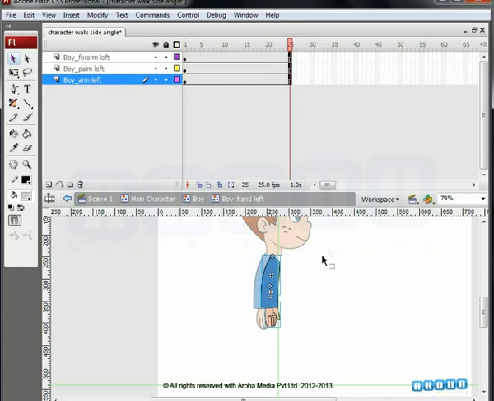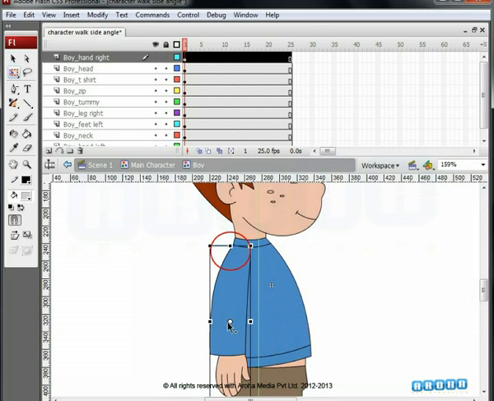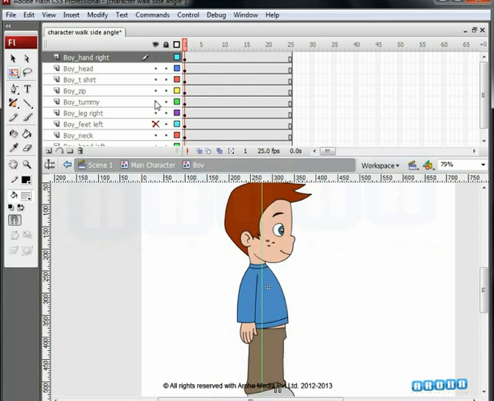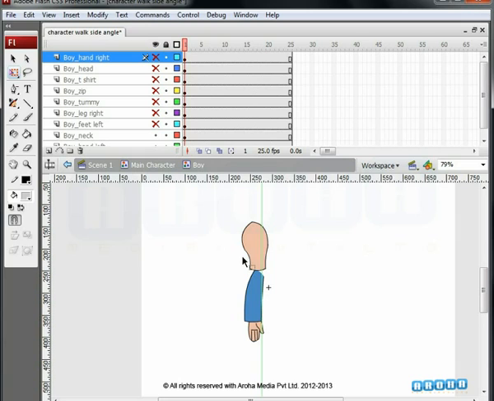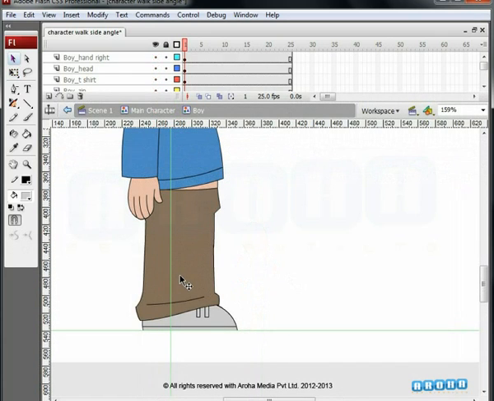We'll come to the legs later. The next step is setting the pivot points or rotation points of the upper body parts. Select the right hand and move the empty circle at the middle of the character to the shoulder. Hide all other layers to view the left hand of the character and move its pivot point to the shoulder as well. Now turn to the legs.